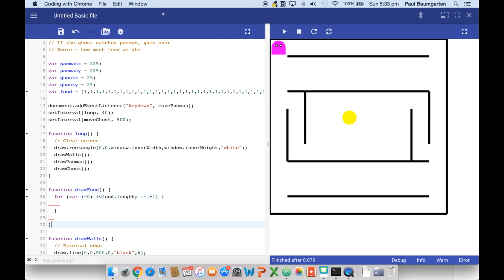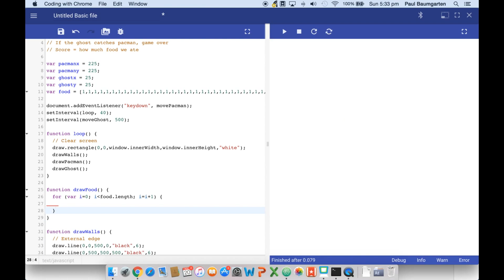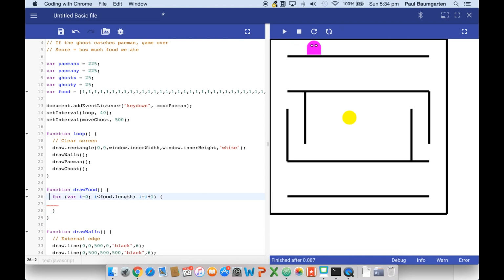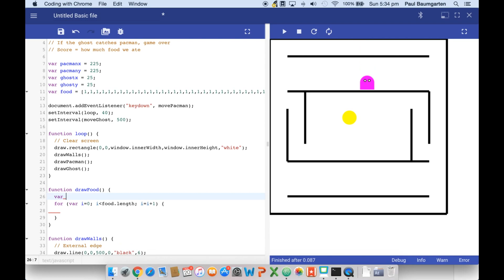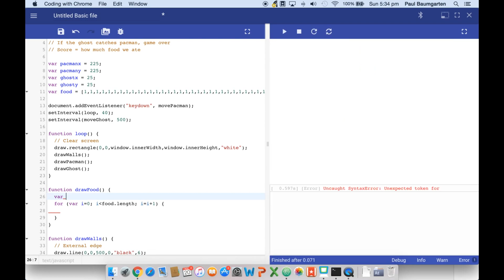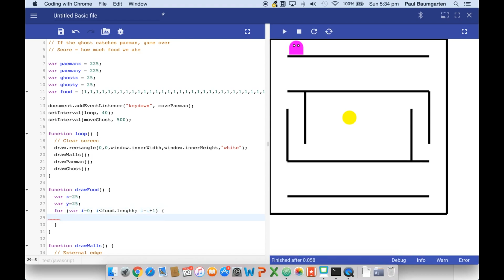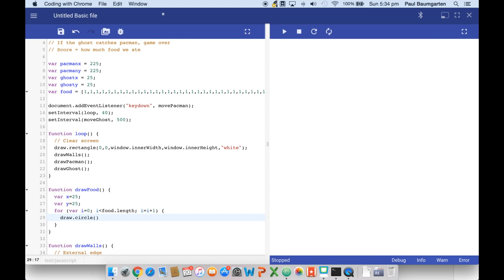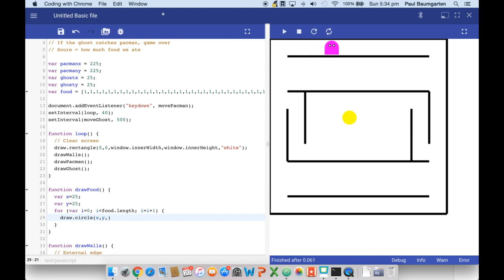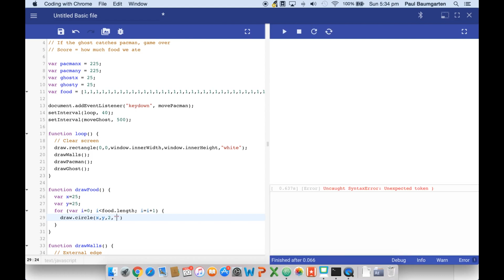Okay, so every time we draw a piece of food, let's create a little x and y variable that keeps track of where we are for us. So x is equal to 25, y is also going to be equal to 25. All right, and our food is just going to be a little circle. Okay, at that x and y coordinate, radius of 2, we'll make it black.